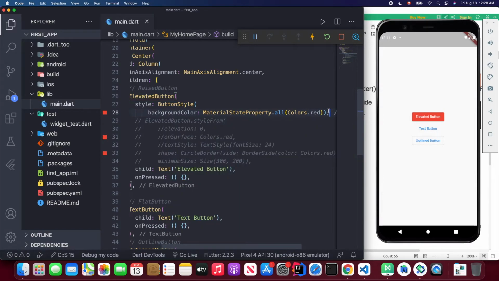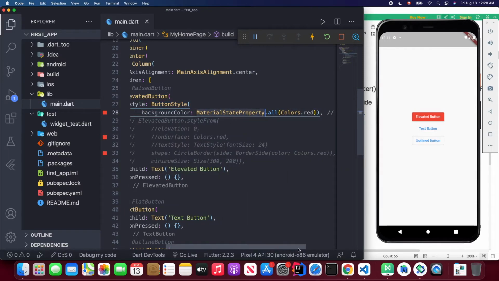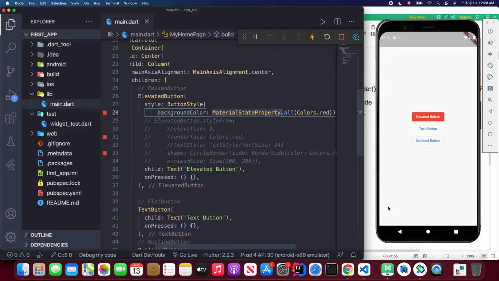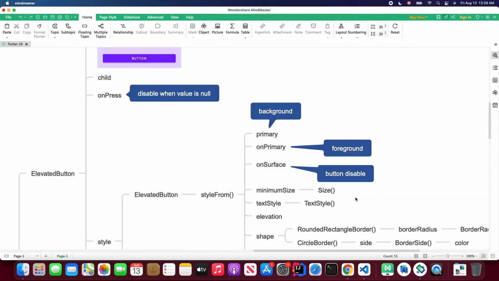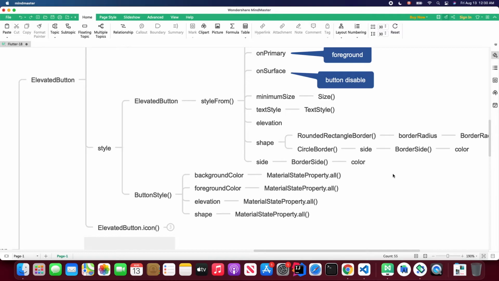So it's pretty much the same. We can follow what we did in the style form, but this is very inconvenient. You need to use this material state property, and so here I really recommend you using the first approach we have talked about. You can achieve the same effect that we did before by using this button style.